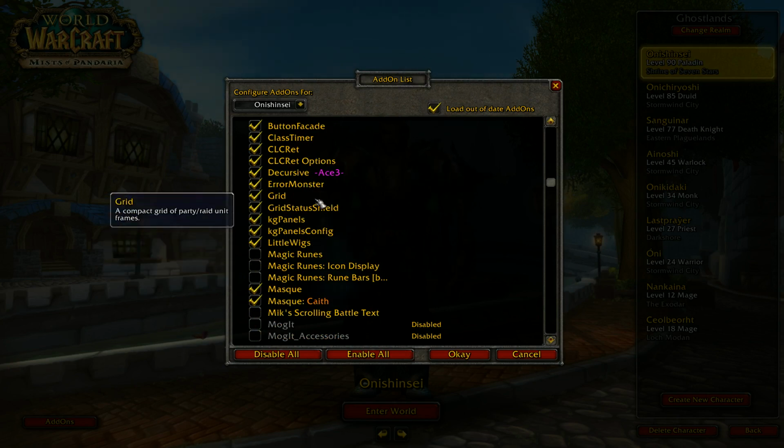Grid is my UI mod for the actual raid frames. This is how I use it to tell who's got threat, who's dying, all kinds of stuff. Who's got shields on them. It just lets me track a bunch of stuff.